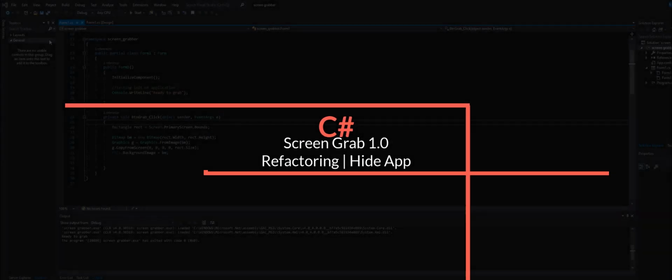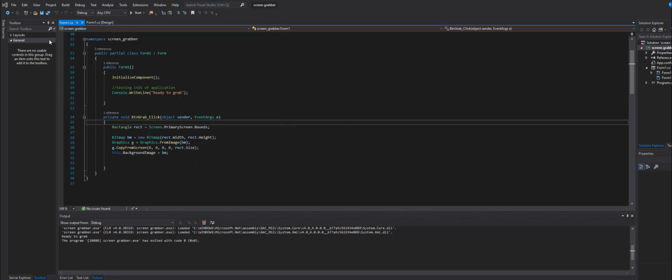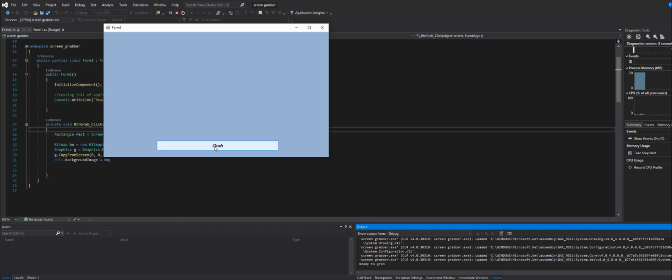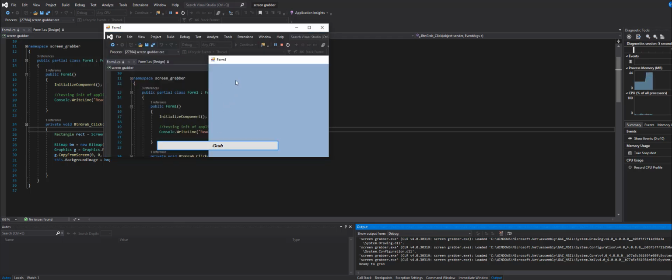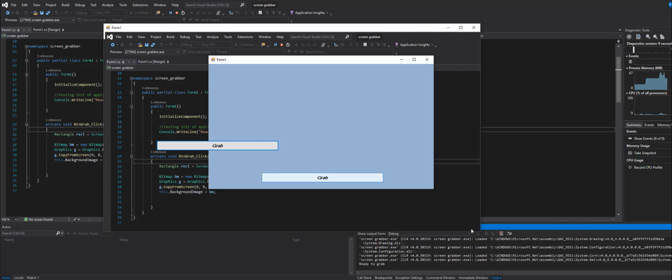In the previous video, we left off with this screen capture application where we were able to go ahead and run this and capture the screen. So if I were to run this, hit start, I have this screen capture application here. I can hit grab, and as you can see, it does capture the screen. And if I expand this out, we notice one thing, that it also captures our application.